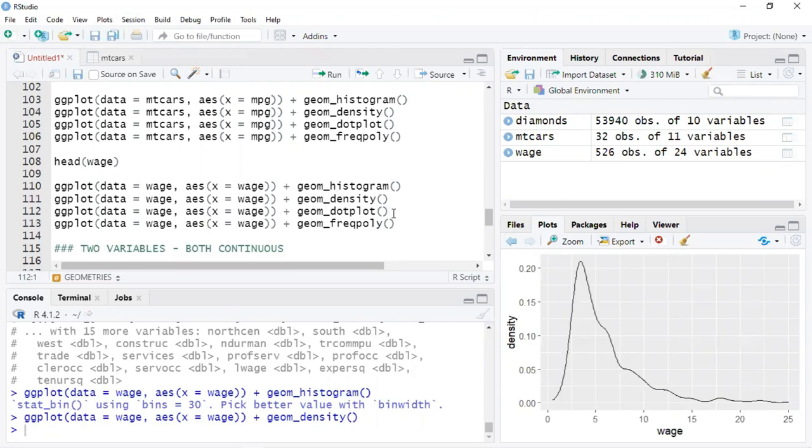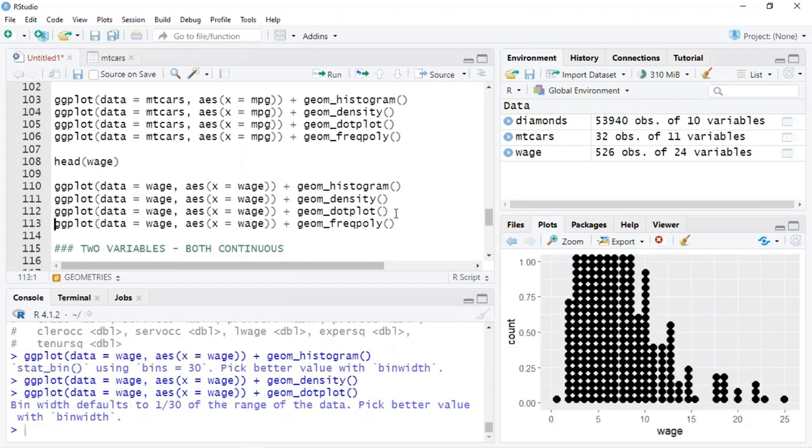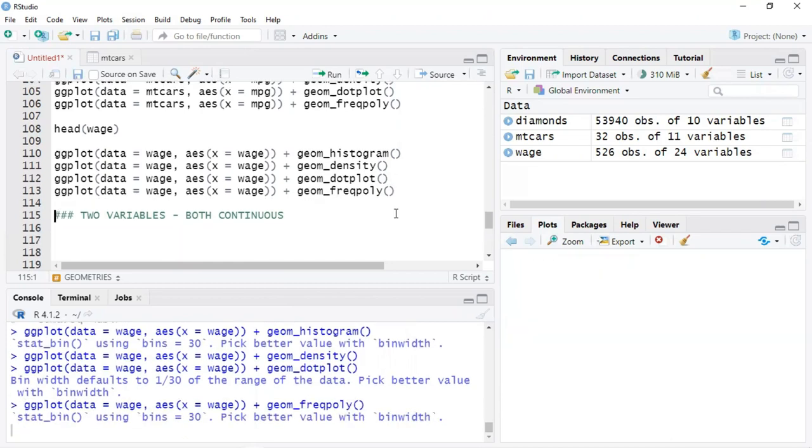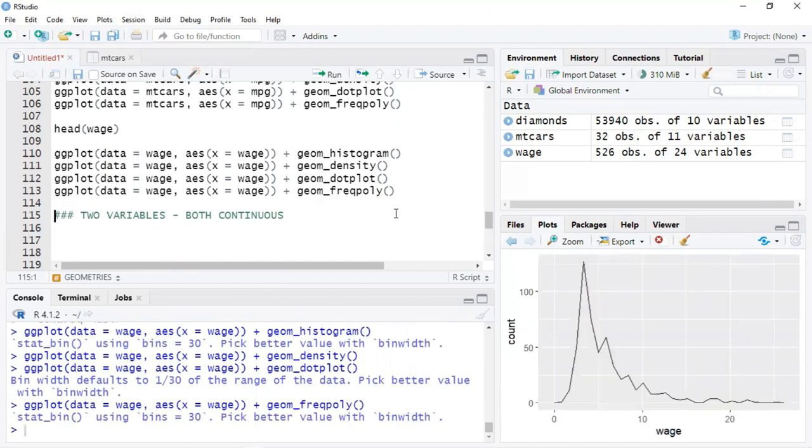All right. And then the dot plot. All right, okay. And then the freq poly. So at the end of the day, when it comes to one variable, which is continuous in nature, the most common form of plot that almost everybody uses is the histogram. Apart from that is the density plot. So if you have any reason to choose dot plot and frequency polygon, then you would have to defend it as a visualization expert, right?